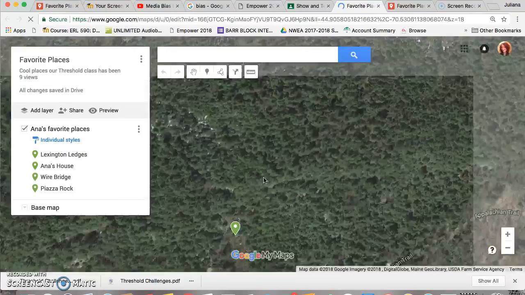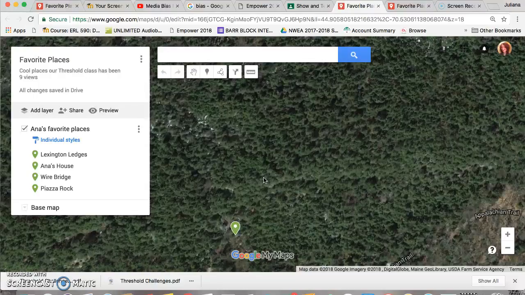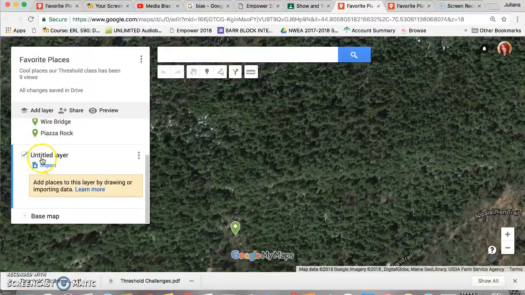This map is called Favorite Places, and I've already created a base layer here. But what you guys are going to do when you log in, and I'll show you around a little bit, is you're going to add, each of you, your own layer. And you all have access to edit this, so that shouldn't be too tough. You're going to click this Add Layer button right here, and then you will be able to name it.